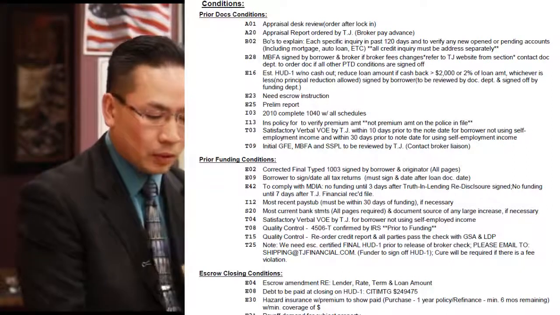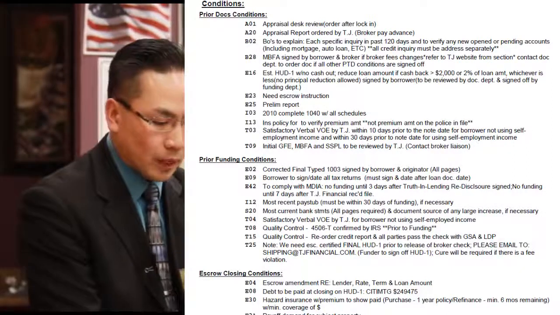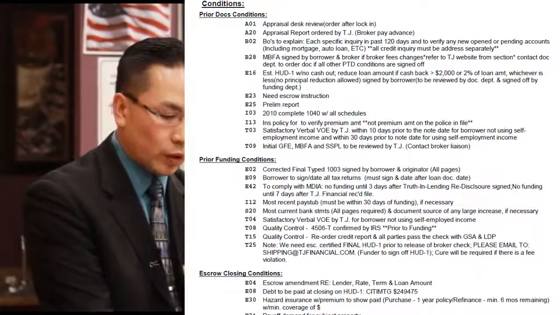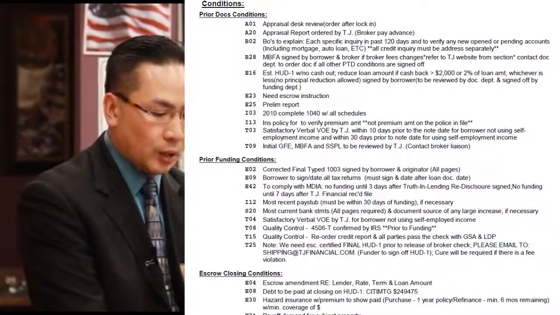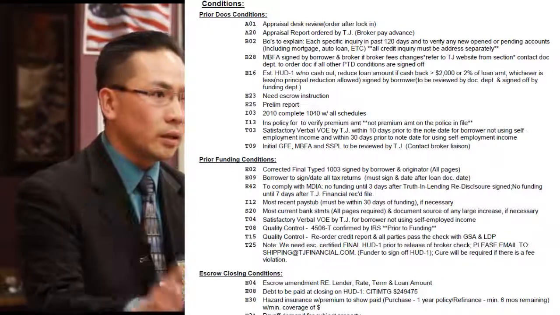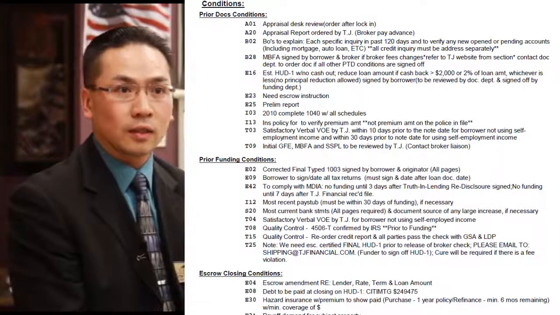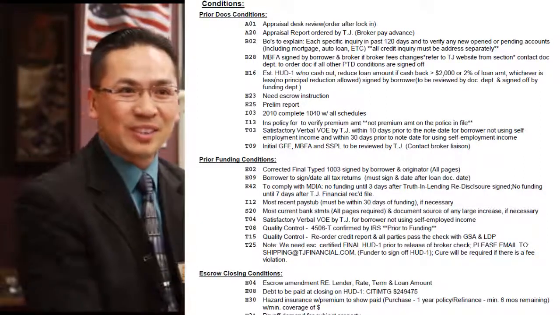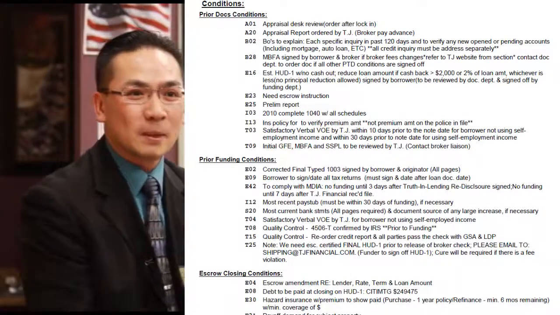This is your typical of what it looks like. It'll say appraisal desk review order after lock-in. Do you guys know what a desk review is? Anybody know what a desk review is? You want to explain what a desk review might be? You mean for the appraisal?